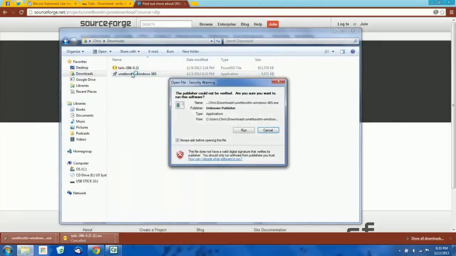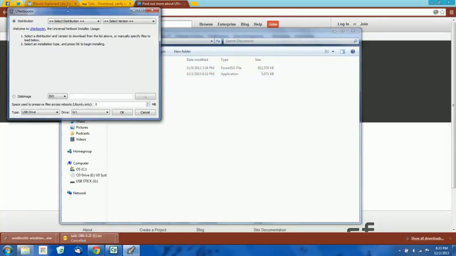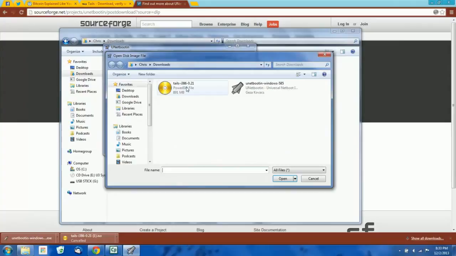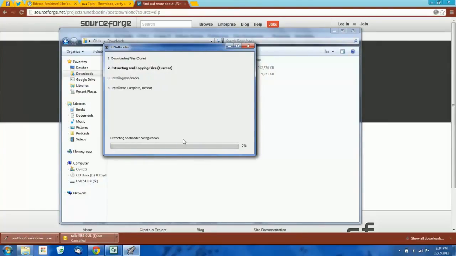Now we're going to open UNetbootin. Okay, there it is. You're just going to check this disk image, and select our ISO file that we downloaded. This is our Tails operating system. And then you would just select USB drive and pick your drive. Mine is the G drive, so everything is fine. I'm just going to hit OK. And there it goes. So it's installing on the flash drive right now. I'm just going to let that go.